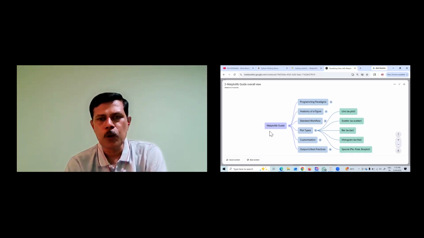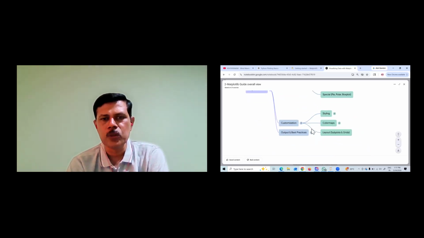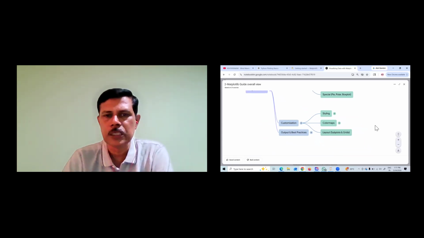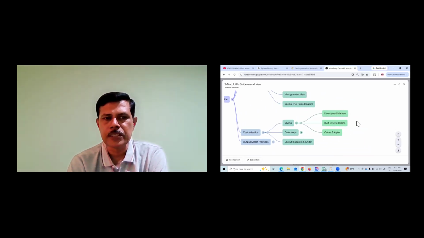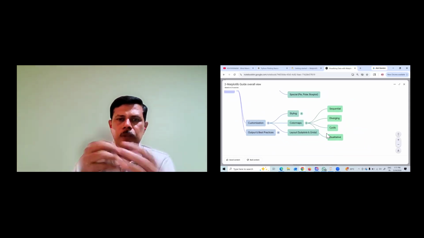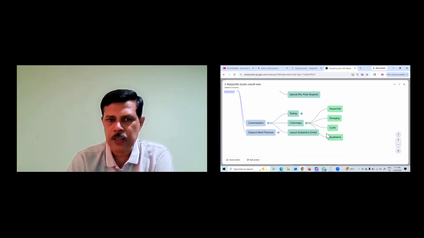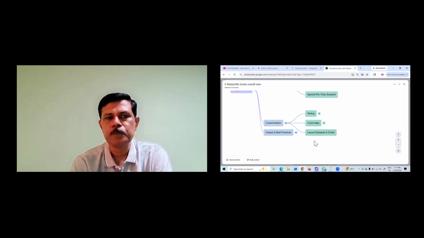So customization. If I go to the customization, see what is the customization? It's styling, color maps, and layouts, right? So styling, again, see, line styles and markers, built-in style sheets, colors and alpha, right? So this is again one more thing. And color maps, you know, so different types of color maps are available. We'll explore. Even I am trying to learn this also. So this is the customization of the plots. Okay, let me take out all these things.